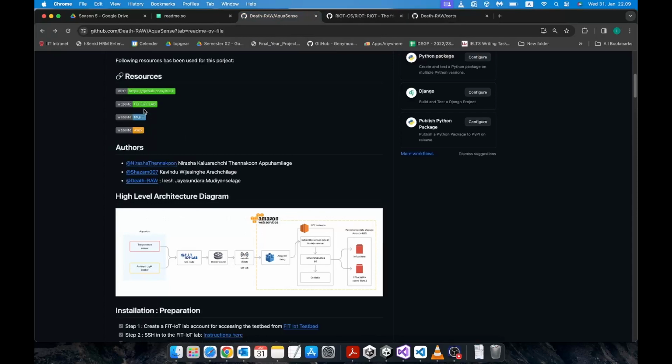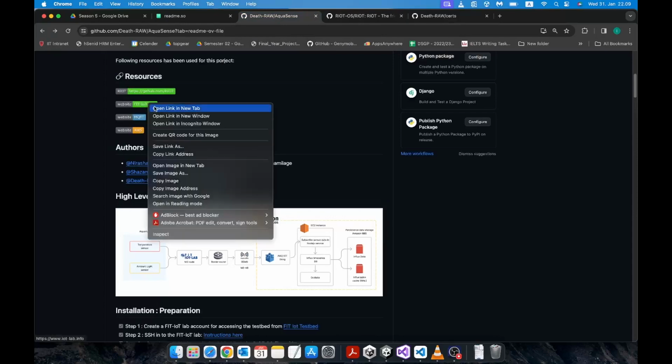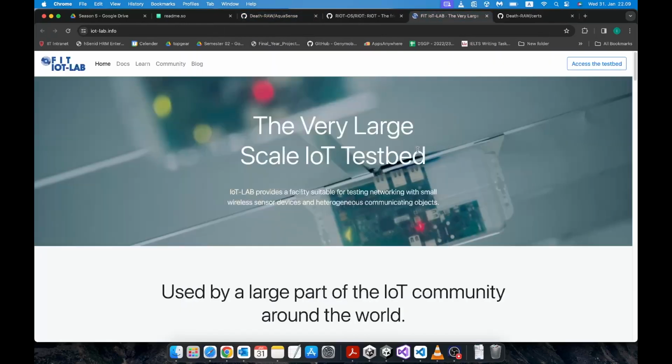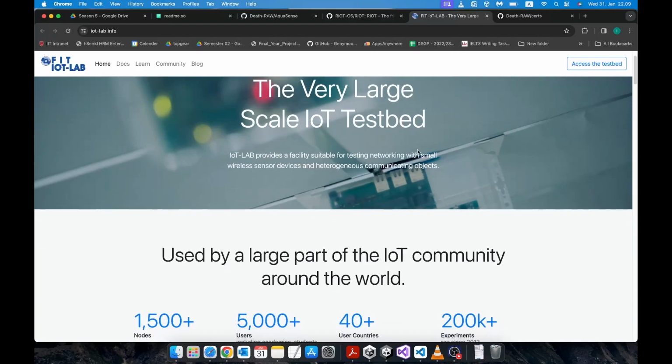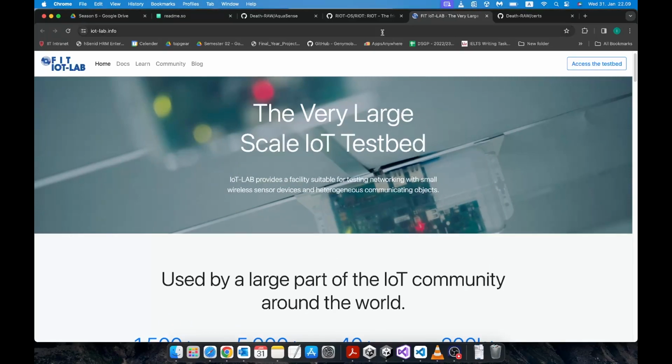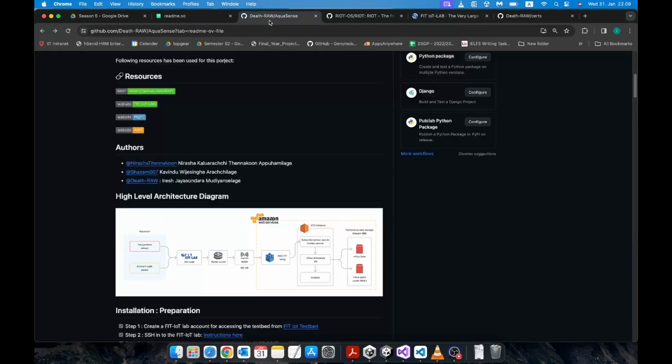Going back, we have used FIT IoT-LAB as well. It is a very large-scale IoT testbed, which allows you to run the firmware that you built on a remote testbed without actually going through the trouble of creating the hardware yourself. So that is FIT IoT-LAB, and we have used MQTT, which is a message broker for us to get the sensor data to the required destination that we need.